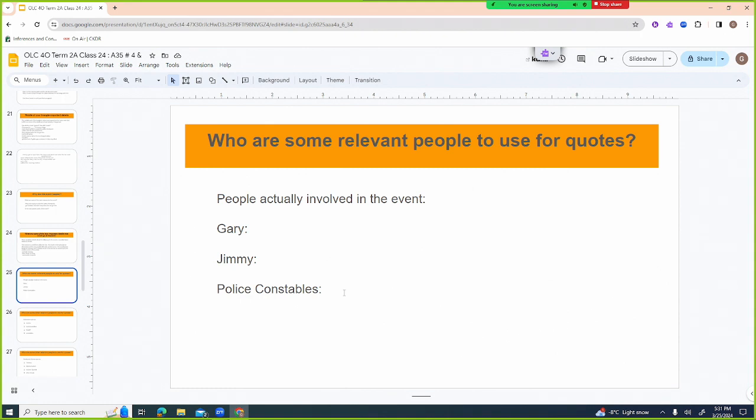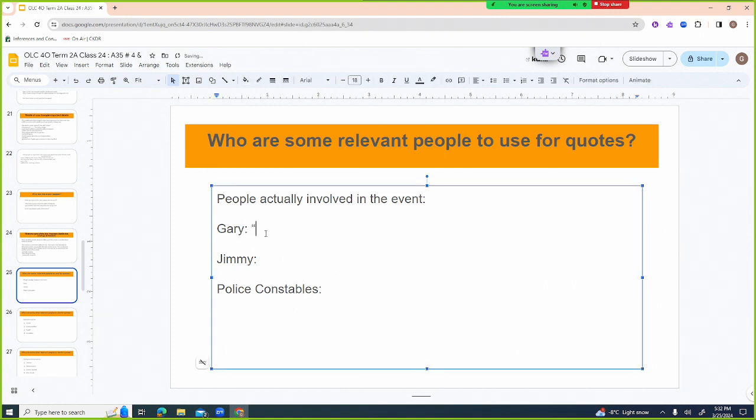Okay. So the other big thing we've talked about is that when you're doing news stories, you try to use quotes. And for one thing, it's interesting. People like to read what other people say, but also it's a way to get across opinions and ideas without the reporter saying things themselves. So who are some of the relevant or important people for the quotes? Well, Gary's involved. Jimmy's involved. The police constables, like the RCMP and the band constable, are both involved. So, I mean, if Gary was awake, who knows what he might say, right?